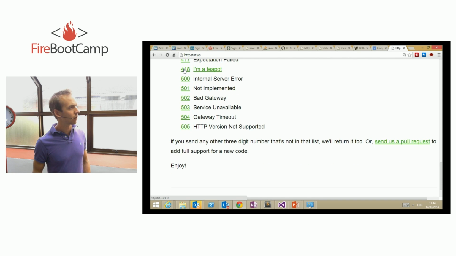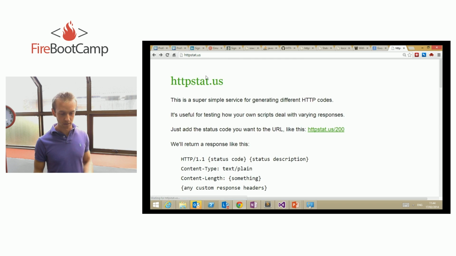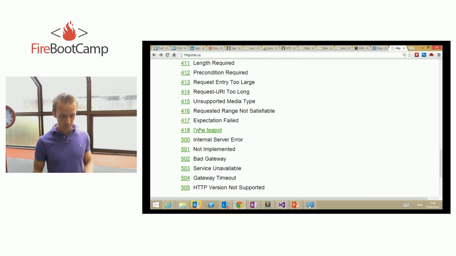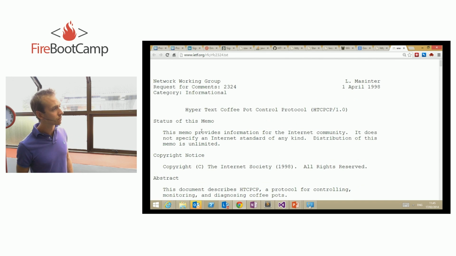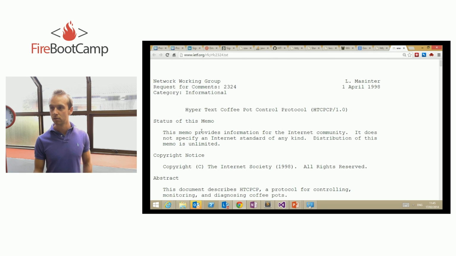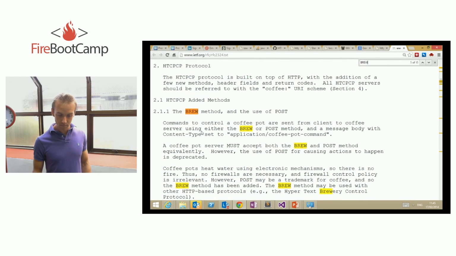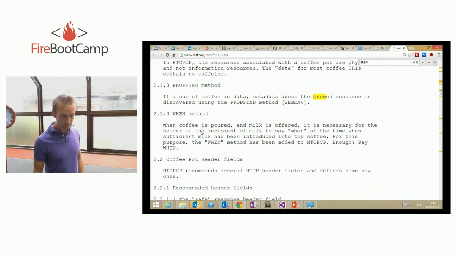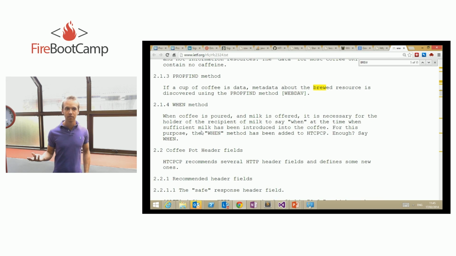My favorite one is HTTP 418, which is when something returns, I'm a teapot. That is a valid HTTP response code that is defined with an official specification, which is RFC 2324, and it's the Hypertext Coffee Pot Control Protocol, and it defines methods like brew, the brew method. There's a get method for retrieving the coffee, and the when method to say when to stop pouring milk. These are all official HTTP methods. But if you accidentally send a brew method to something that's not a coffee pot, there's a 418 response code to say, I'm a teapot.